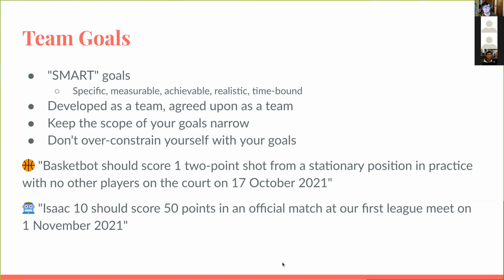But what it doesn't say is Basketbot should score 1 bank shot or 1 swish or 1 triple double, or specify a particular kind of shot. Leave it up to a later stage where you decide what kind of a shot you're taking.